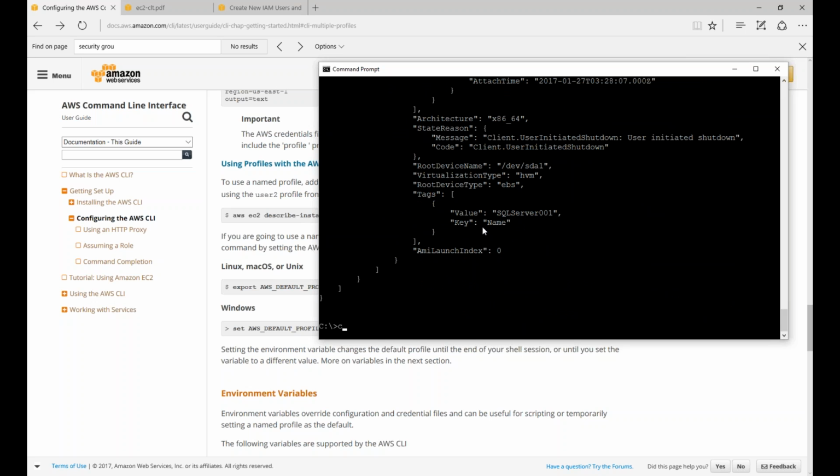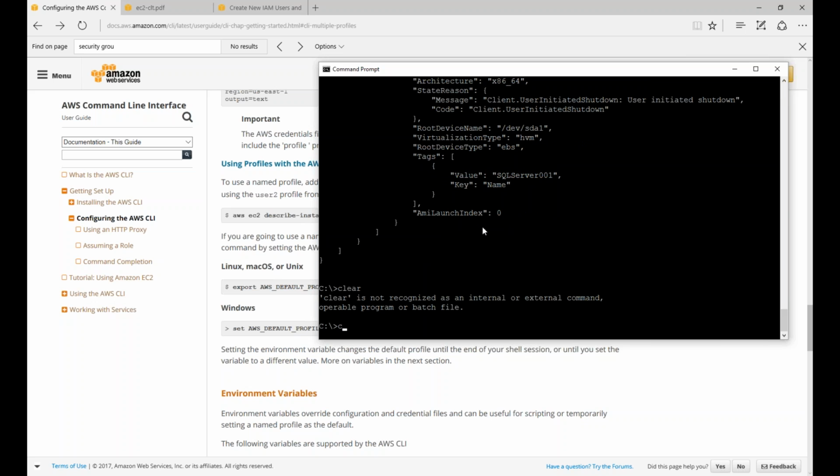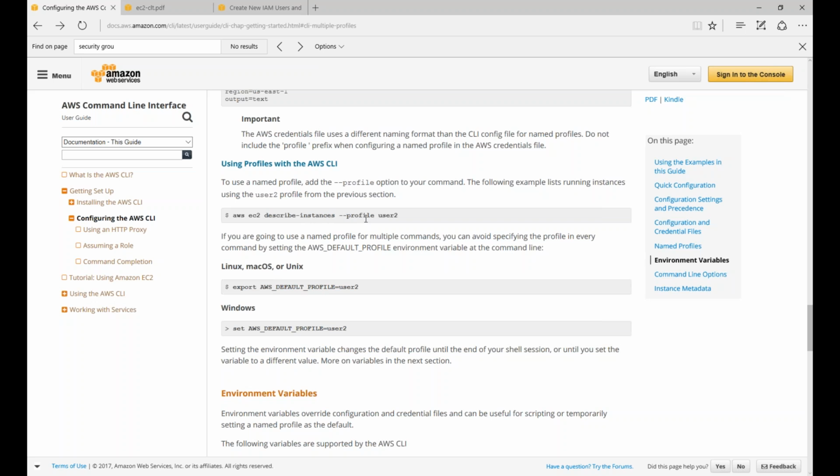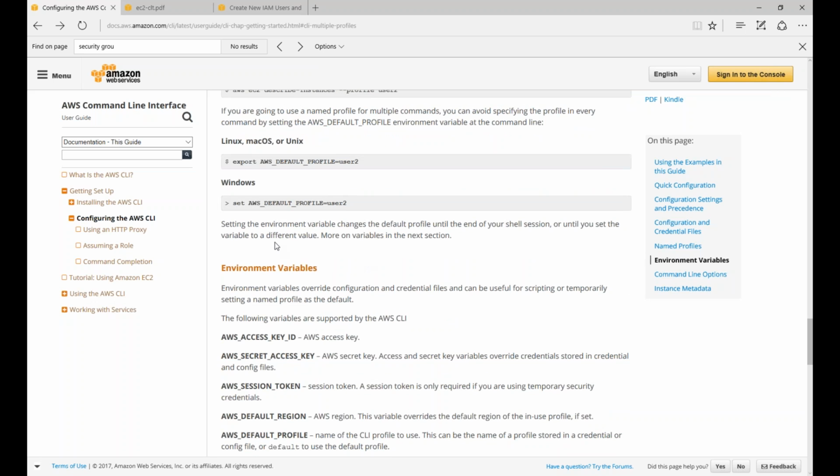All right, let me clear this. All right, so that's the thing. So you can specify multiple users here and do that. Okay, so that is how you specify it.